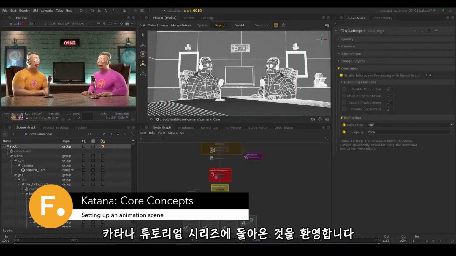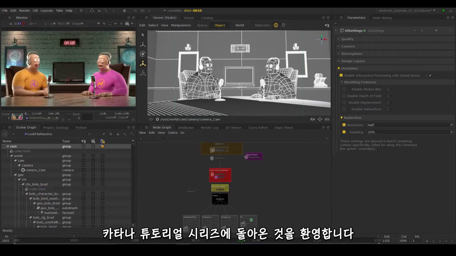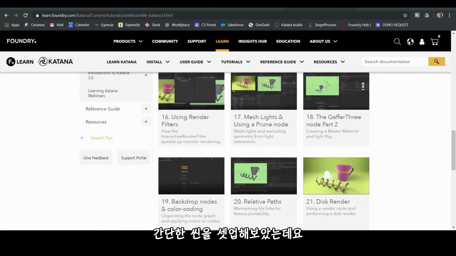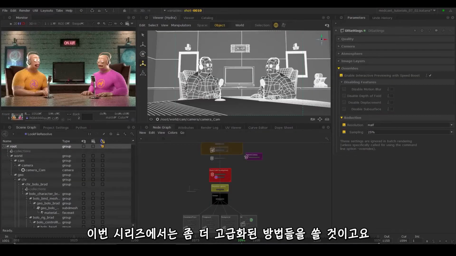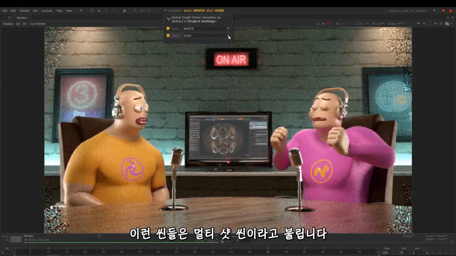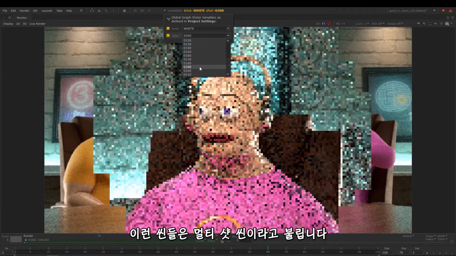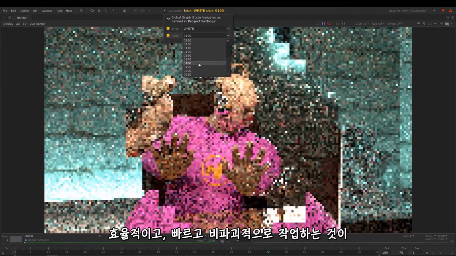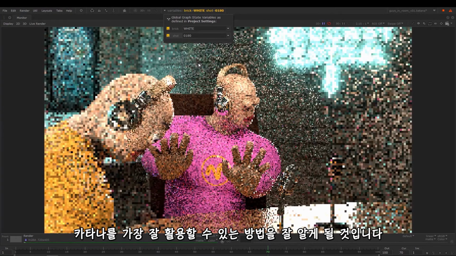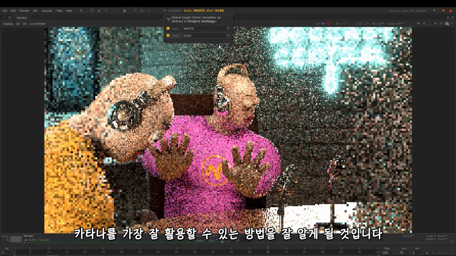Welcome back to this tutorial series for Katana. In the previous series called Introduction to Katana, we set up a simple scene. In this series, we'll use more advanced methods and assemble a scene containing 21 shots, otherwise known as a multi-shot scene. Working efficiently, fast, and non-destructively will be recurring themes, and by the end of this series you'll have a better understanding of how to get the most out of Katana.